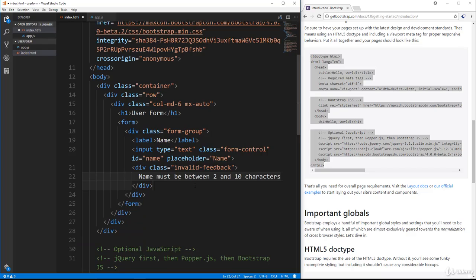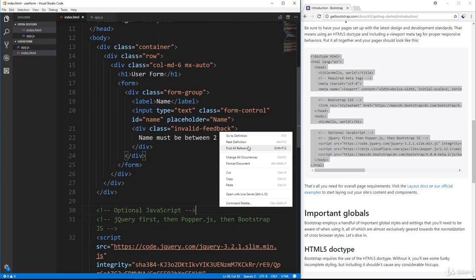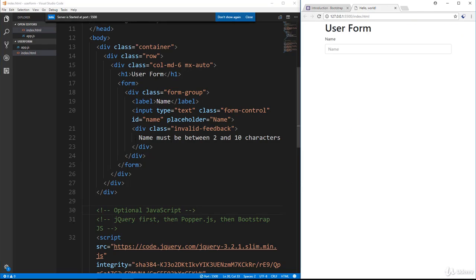All right, and then for the message here, I'm going to say name must be between 2 and 10 characters. All right, now if I save this and we open this, let's use our live server here, you'll see that this error message is not showing here, and that's how it's supposed to be. The only way that this message shows is if your input has a class called isInvalid. Okay, now if I save this, what happens is the input turns red, and then we get this red message down here, which is whatever we put here.